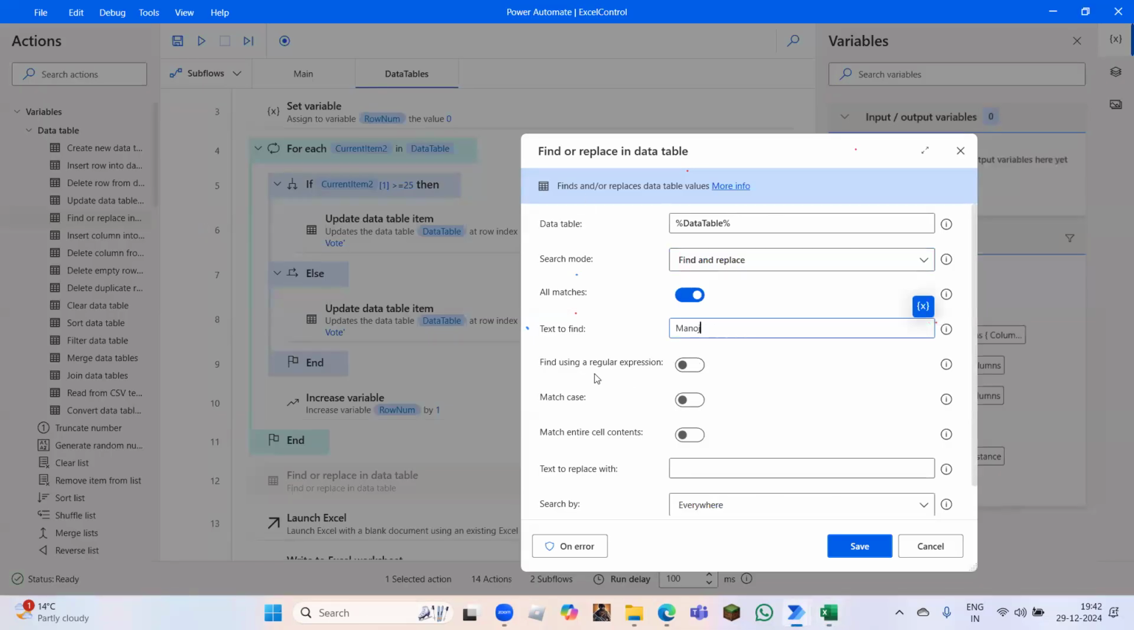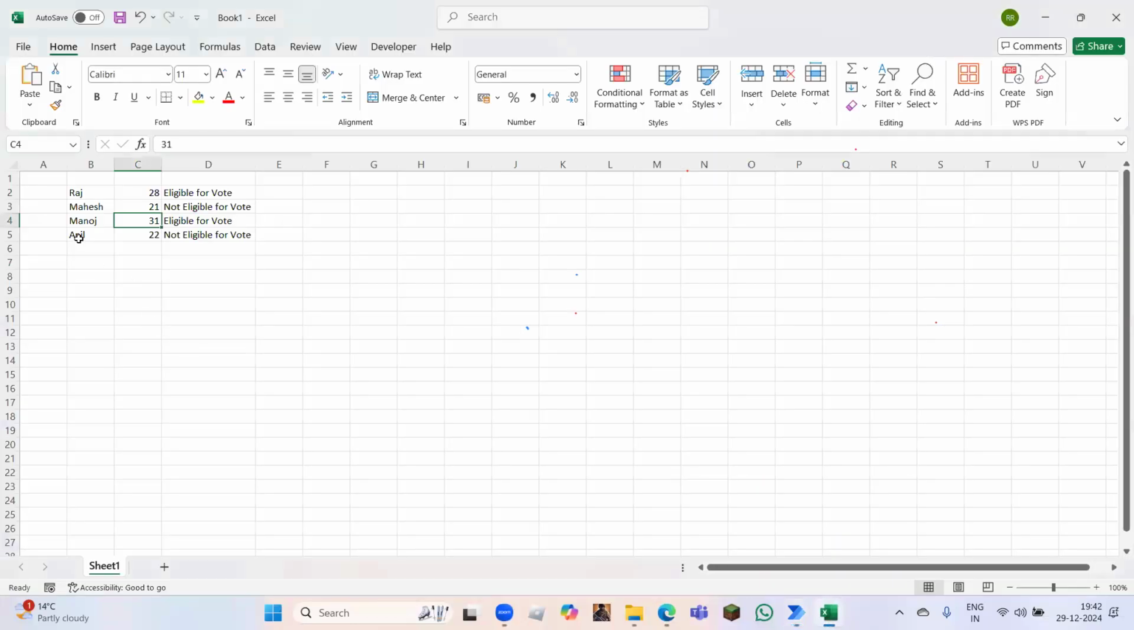Then this is the regular expression method if you want to apply some regex in your criteria, and this is the match case. In case you want to avoid case sensitivity, whether the value is in small case or upper case, then you will toggle this button. Match entire cell content: entire cell content means you want to match the whole particular cell.